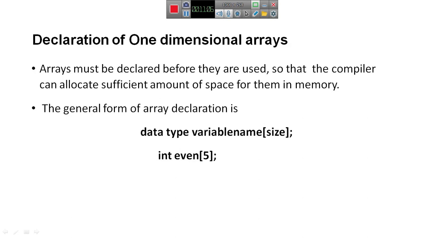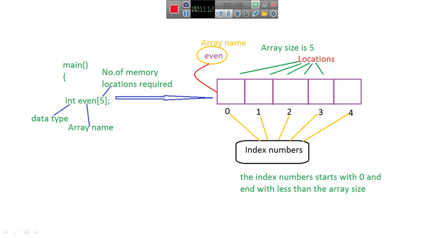Here this is the data type. See this example. In the main function, int even[5] gives the number of memory locations required.